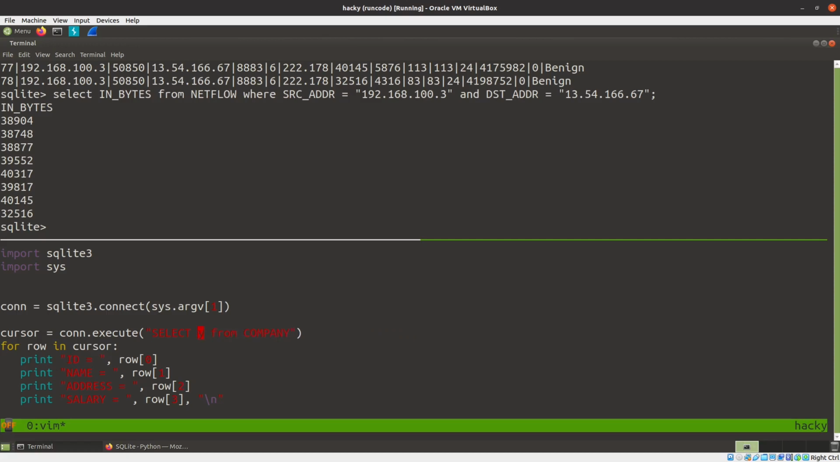Well, no, it's not. What do we need? We need source, dest, and bytes, in bytes. So we will do vim. Come back here and we'll do source address, dest address, and in bytes from, this was netflow. And that should get us that. So now I can loop over the rows.